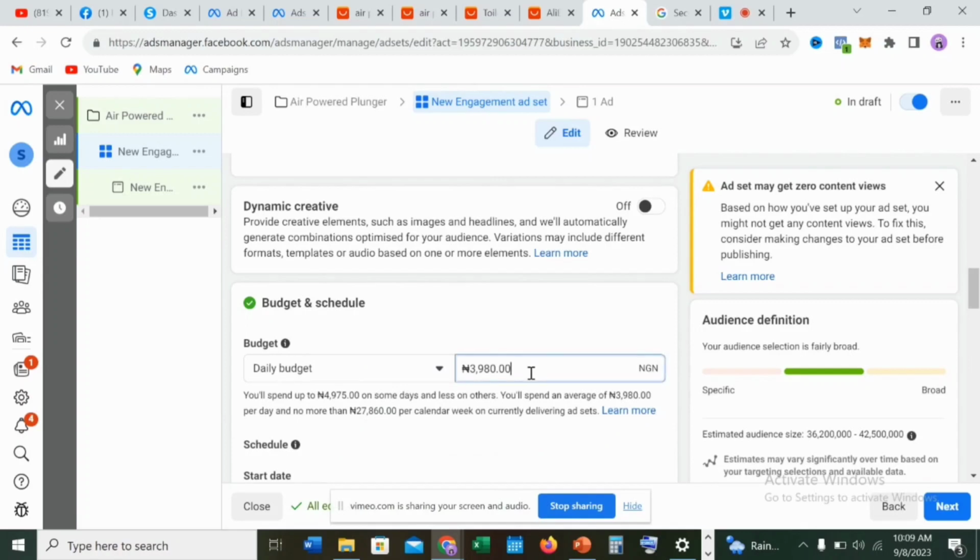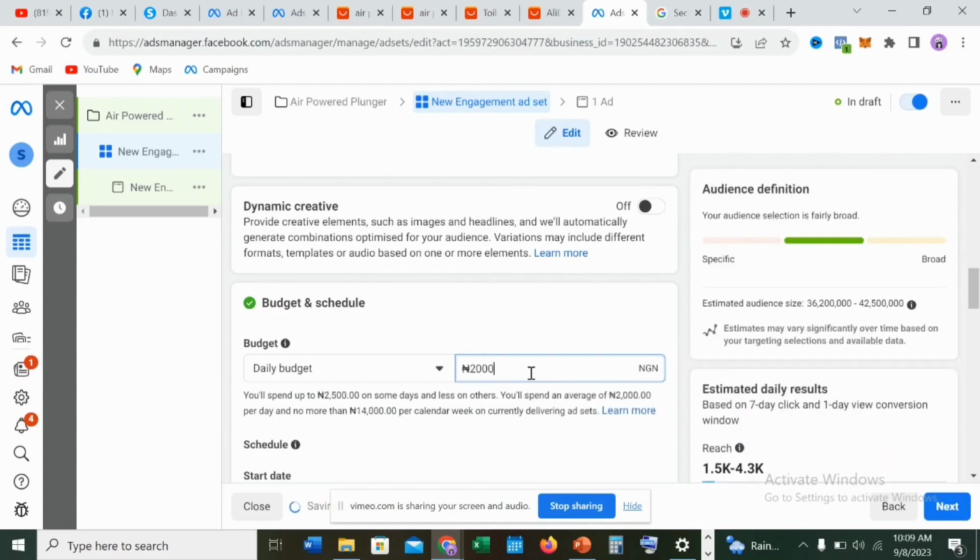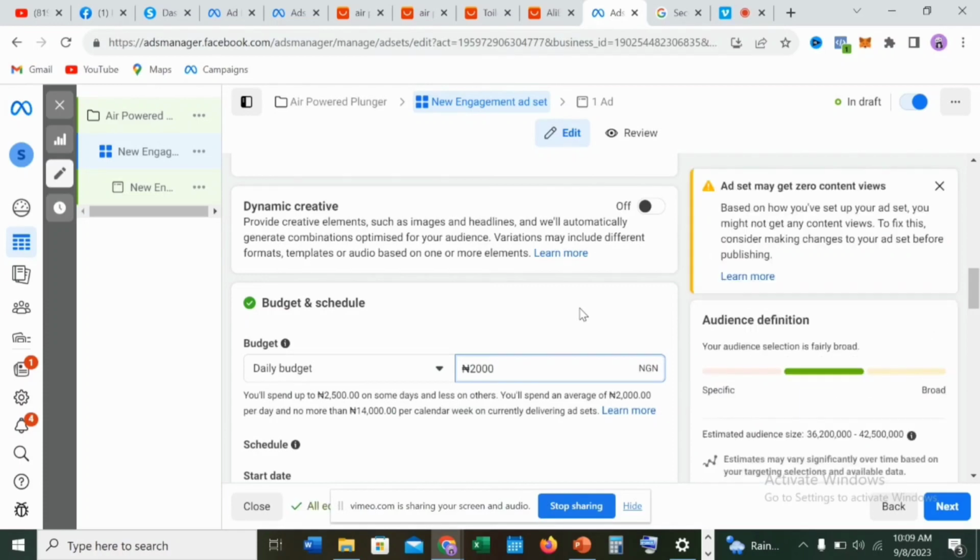Okay, the first thing we do here, we change this. Let's use 2,000. That is below $5. Okay, the main reason why we're using an engagement ad is because it costs less. Okay, if you don't have enough budget to put into your ad to just test your ad, then you should pick this engagement objective. Okay, so we'll put 2,000 naira here as the budget.